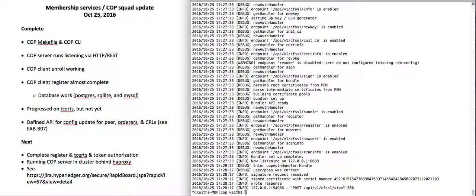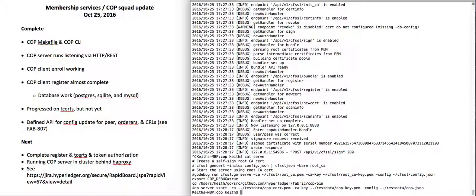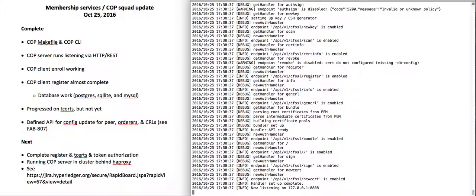Actually, it's already up and running, but here's the serve command to start it. COP server start with 3 arguments. You give it the certificate file, the key file, and the configuration file. And so let's just start it again.